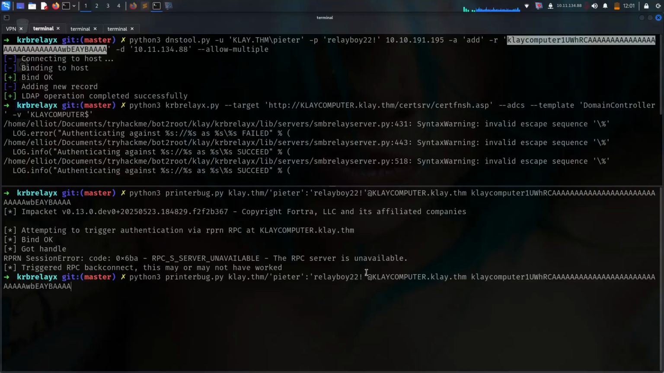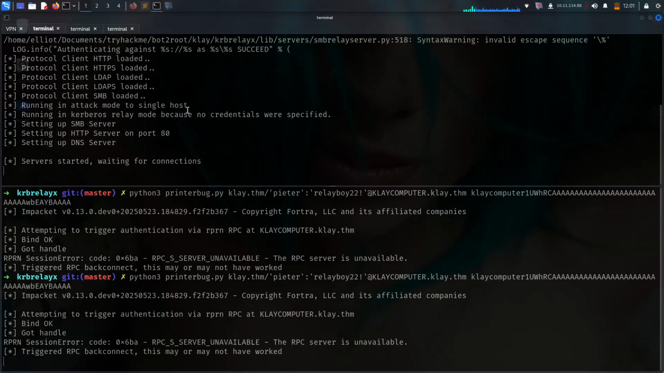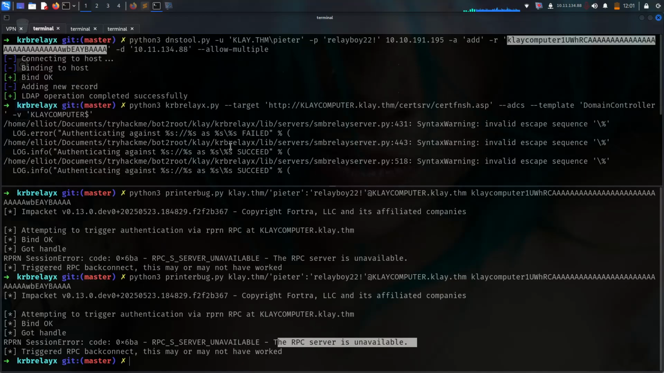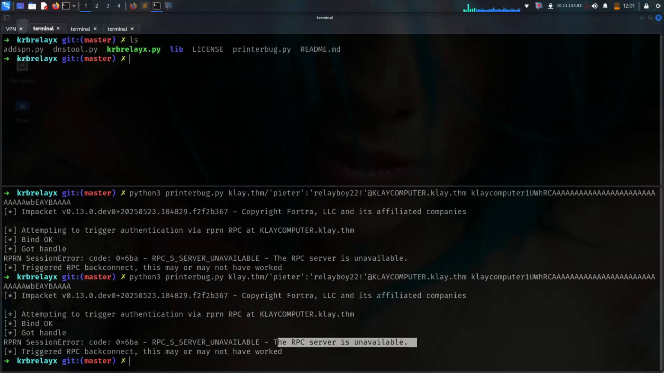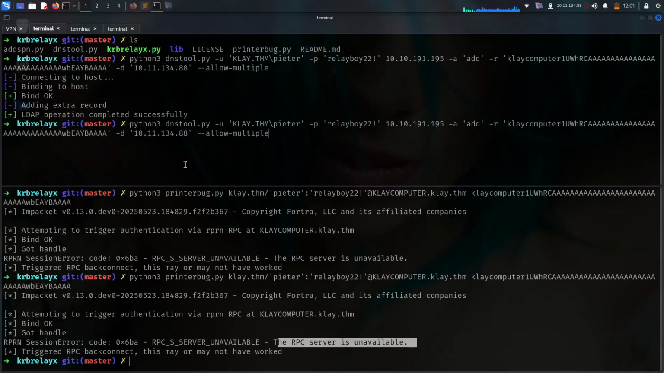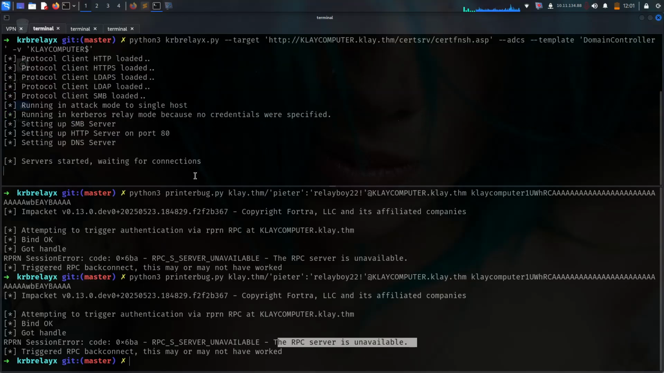Maybe that one is wrong. Let me just run it again. Okay, so we are just getting RPC service is unavailable. This is interesting. Let me run Python 3 DNS tool again. Are we sure we are on the right IP addresses? Yes, we are. And then let me start Kerberos Relay X again.